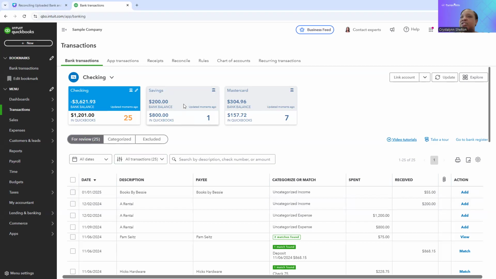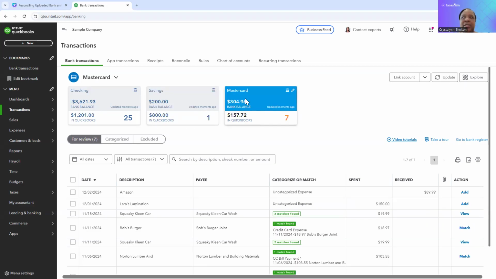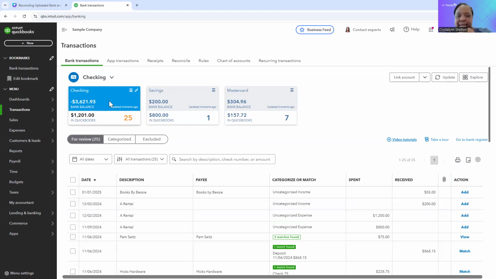Okay, and so I just wanted to show you real quick, if I click the savings tile, now that's the active tile and that's blue. And as you can see, MasterCard, same thing. So we'll go back to the checking account.